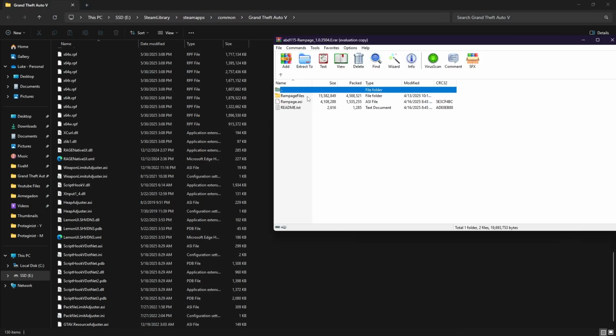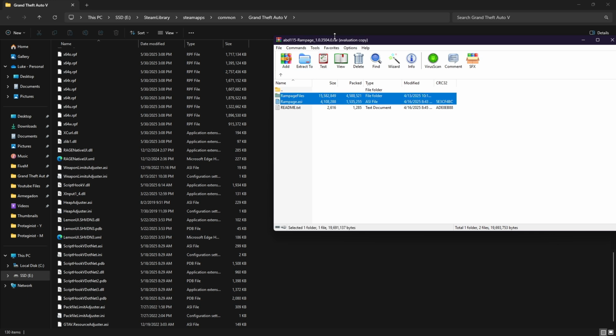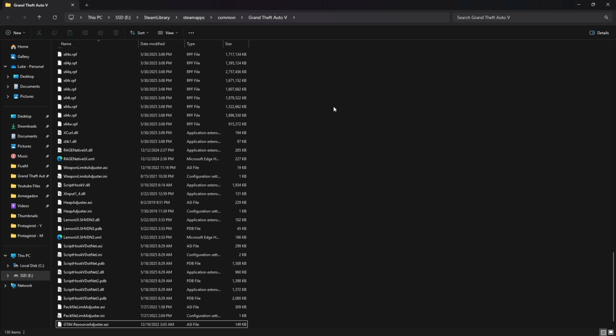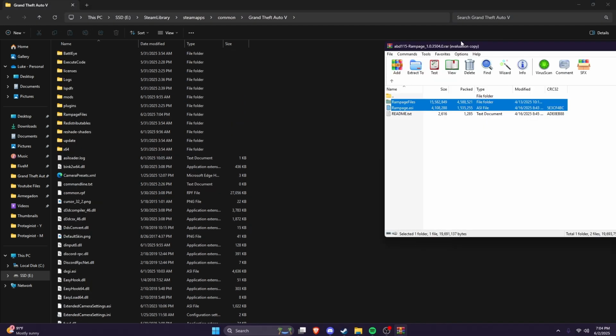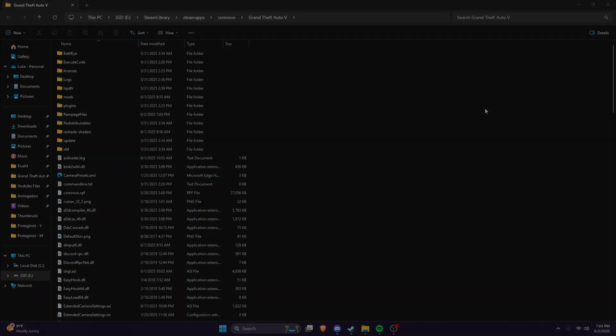Then, once you have this open, as you can see, there's Rampage files and there's Rampage.asi. Just drag and drop both of those into your GTA 5 main directory. And then boom, we have successfully installed everything you need to make your game run smoother.